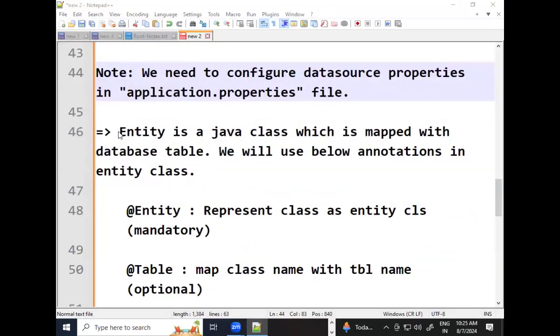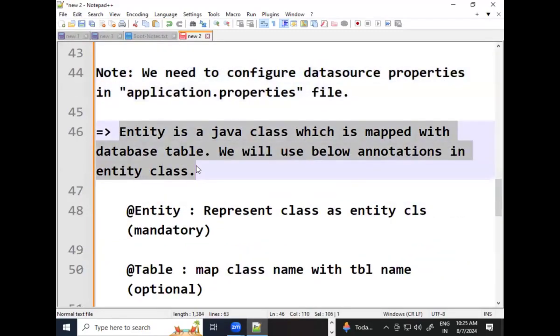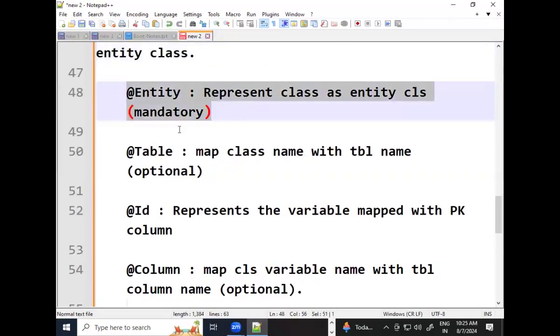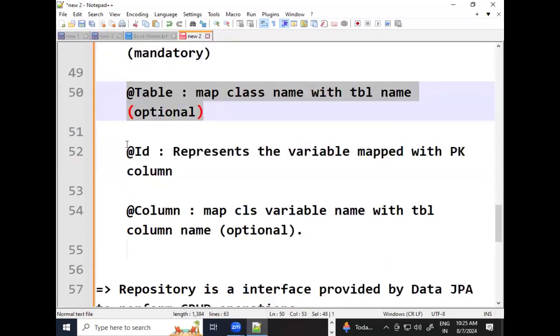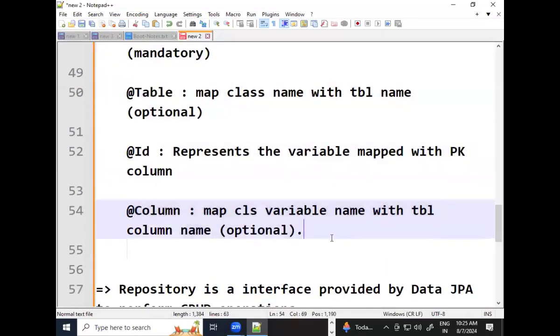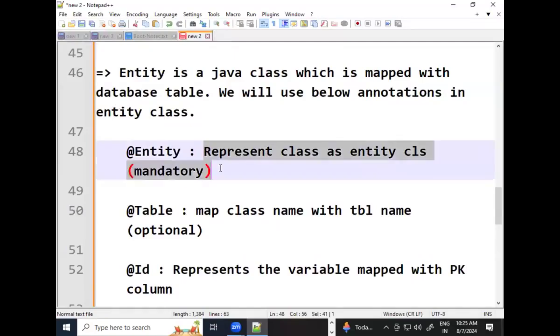Then what is the entity class? Entity is a Java class which is mapped with the database table. We will use the below annotations in the entity class. What are the annotations we are going to use? One is @Entity, another one is @Table, another one is @Id, another one is @Column. @Entity is an annotation that will represent our Java class as an entity class, and writing @Entity is mandatory.